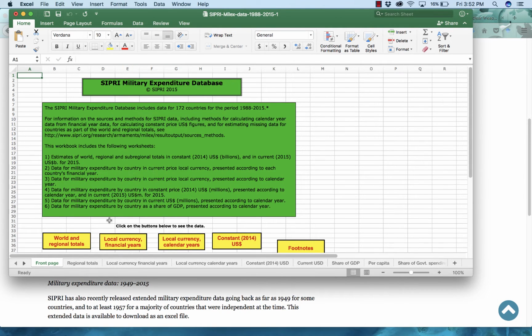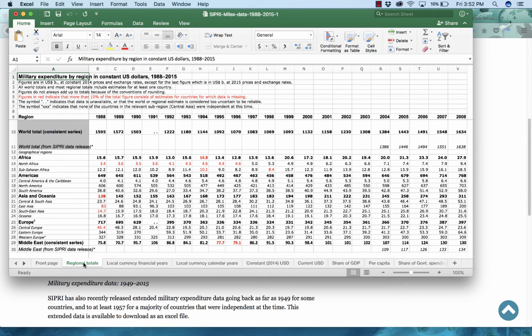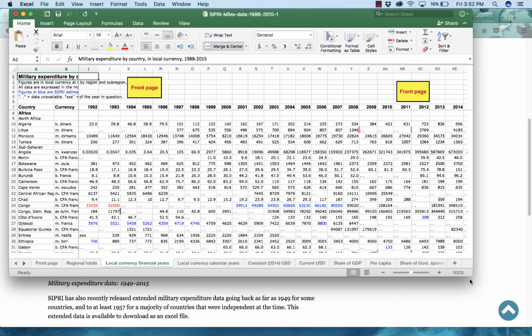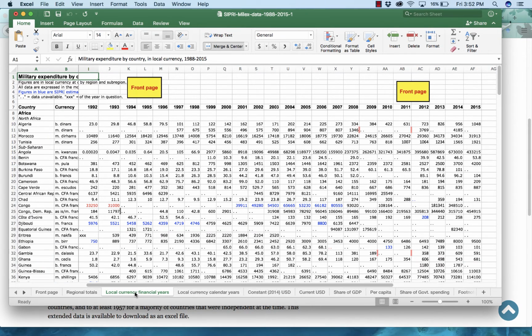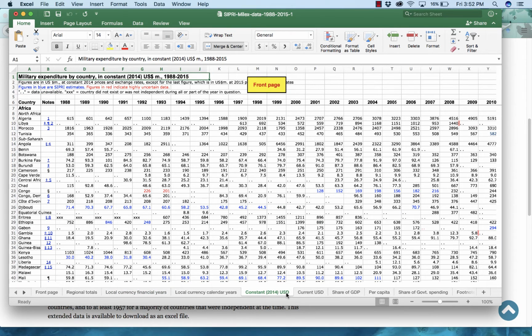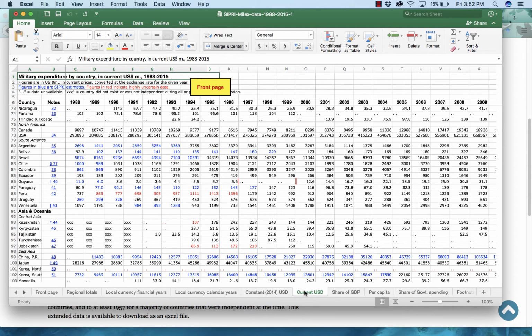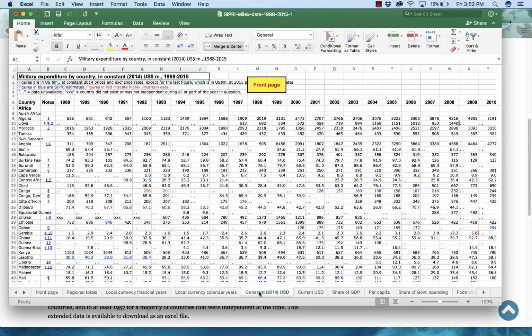Here's the front page or code book. Here are our regional totals, which are somewhat helpful, but here's where you want to go. These 4 sheets in this workbook give you local currency and then 2 different versions of US dollars. I recommend you report in either constant dollars or current dollars. Current dollars are the current dollars spent then. Constant, all the figures from 1988 to 2015 are reported in exactly the same currency, and that allows you to compare across time, controlling for inflation.